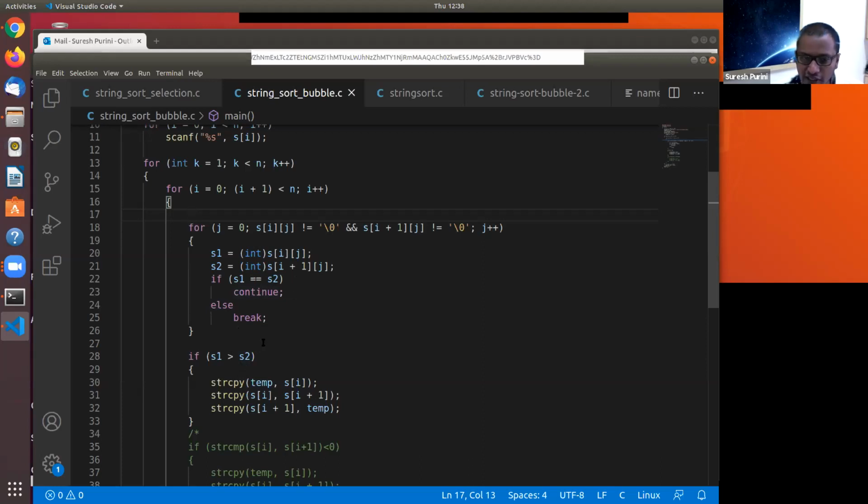If S1 is greater than S2, then that means the string on row I is greater than the string in row I plus 1. Greater means it occurs lexicographically later than the string that is present in row I plus 1. Does this logic make sense to you? The logic from line 18 to line 33.